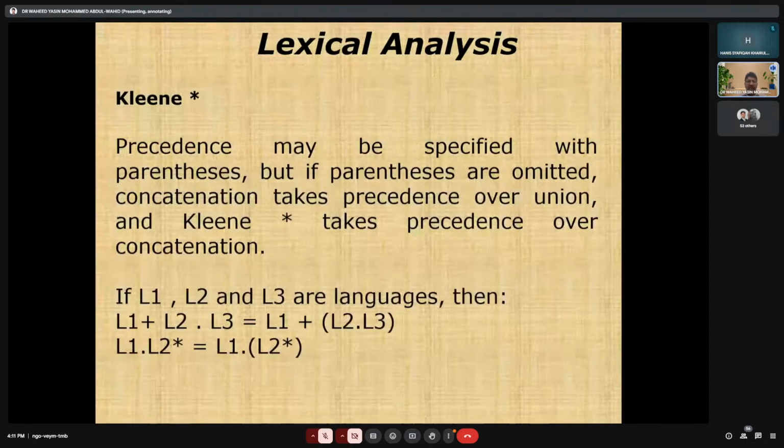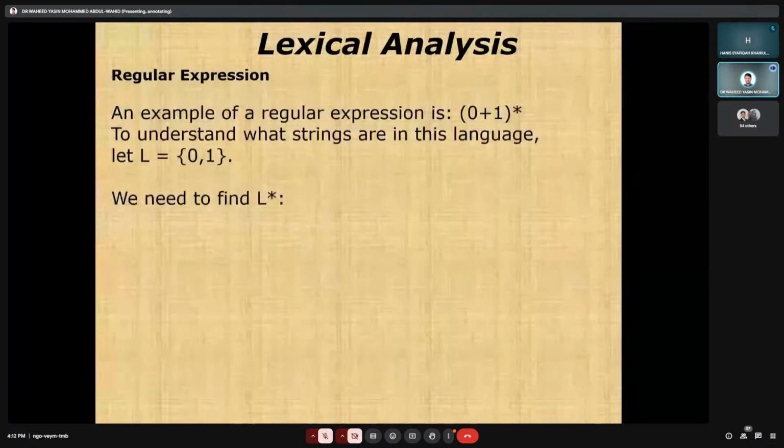Here we have L1, L2, and L3. Then L1 concatenate (L2 union L3) equals L1 concatenate L2 union L1 concatenate L3. And L1 concatenate L2 star equals L1 concatenate parentheses. Here we add the parentheses for L2 concatenate L3. This is what we talked about for regular expressions.